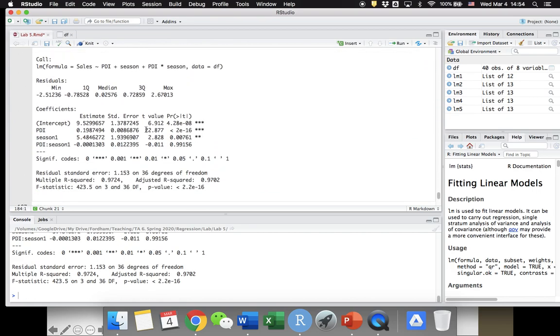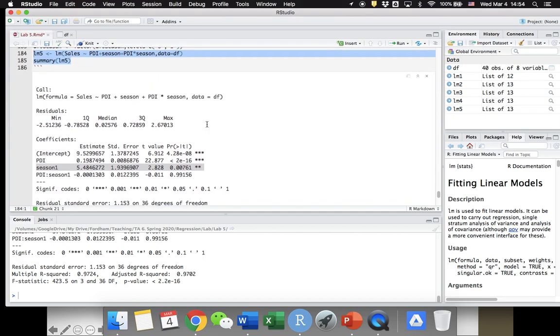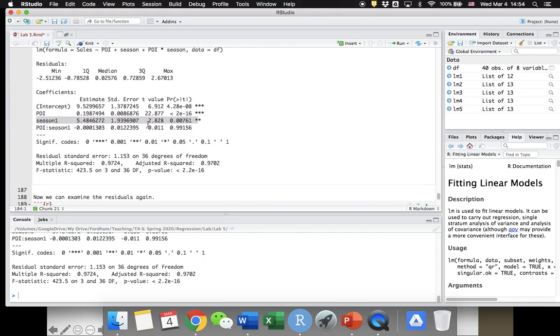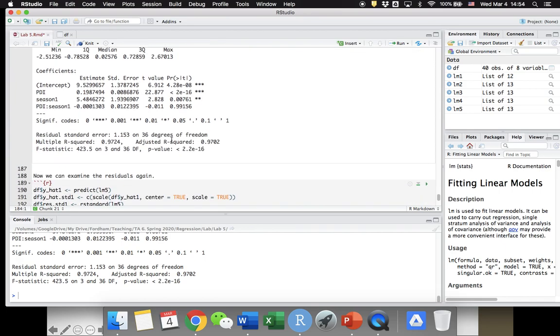Okay. So this season variable is just to see the effect of the season, the difference between the cold and hot seasons in sales, controlling for the PDI and the interaction. And you can see here it is very significant. So we have a seasonal difference between the sales. And also here, we don't have an interaction between the season and the PDI.